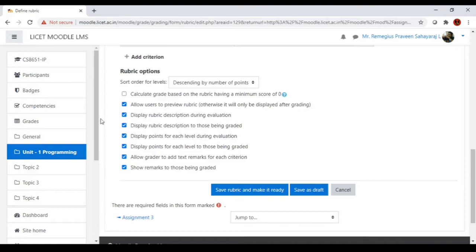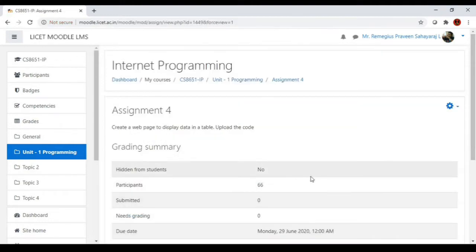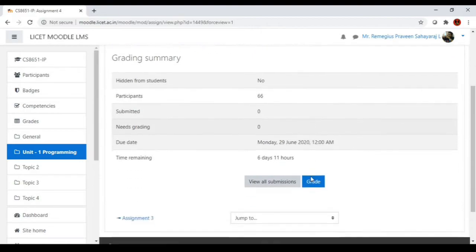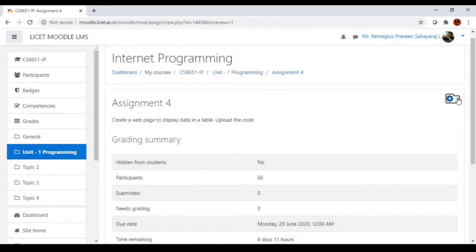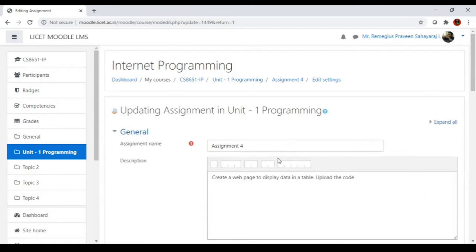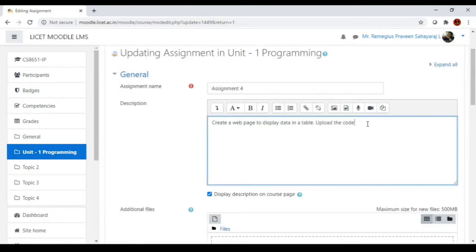And all the other points are just self-explanatory. You can just go through it. Now you can go for this option, save rubric, and make it ready. So as you can see, we don't have any submissions yet. I just want to make one more change with my assignment. Since I have one of the criteria as a snapshot in my rubric, I just want to update the assignment statement, upload the code, as well as the output snapshot.